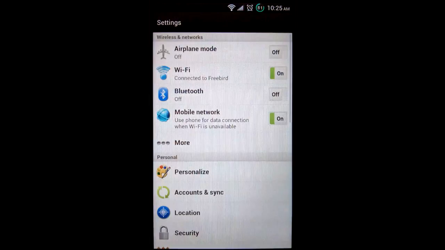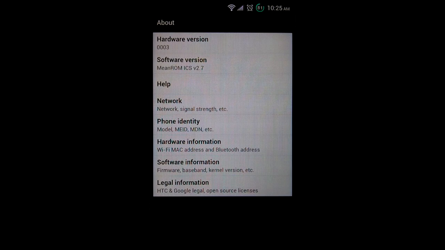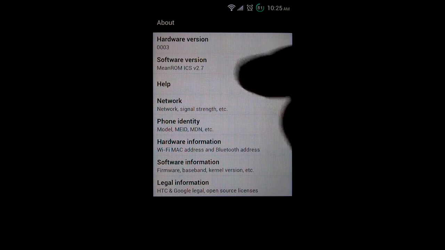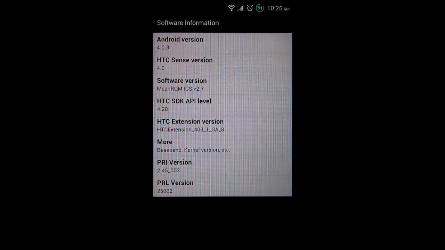I'm going to go ahead and go into my phone settings just so you can see the versions of what I'm running. So if I hit about, you see I'm running MeanROM version 2.7, and then in the software information for my phone, I am indeed running Android 4.0.3, which is Ice Cream Sandwich. So if your phone is rooted and your bootloader is unlocked and you want to check out Google Now, then MeanROM version 2.7 has it included now for you.